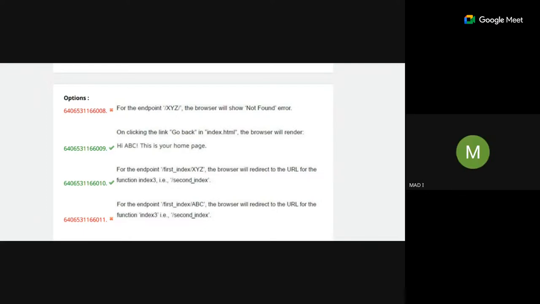Okay. I think, hello, others, I think you have shared. Yeah, execution, no problem, it works. But the problem is the functionality defined. For the endpoint first index ABC, will it redirect to index 3, that is the second index? No, it's not going to index 3.